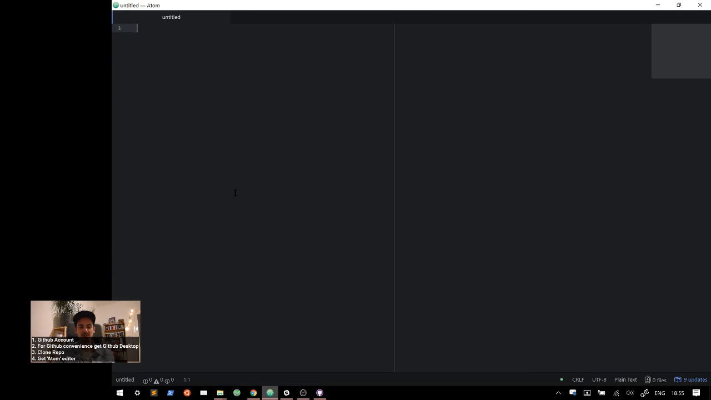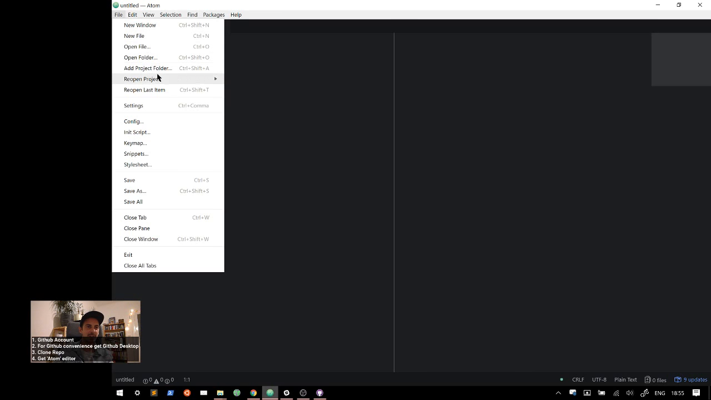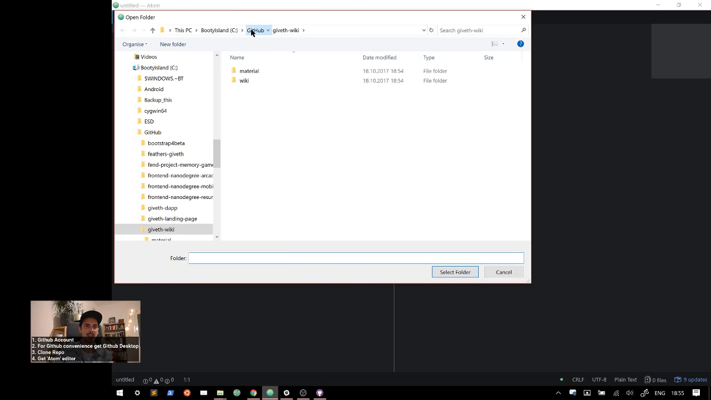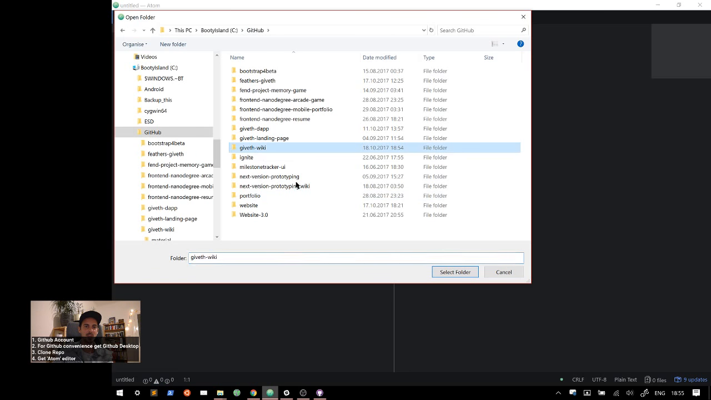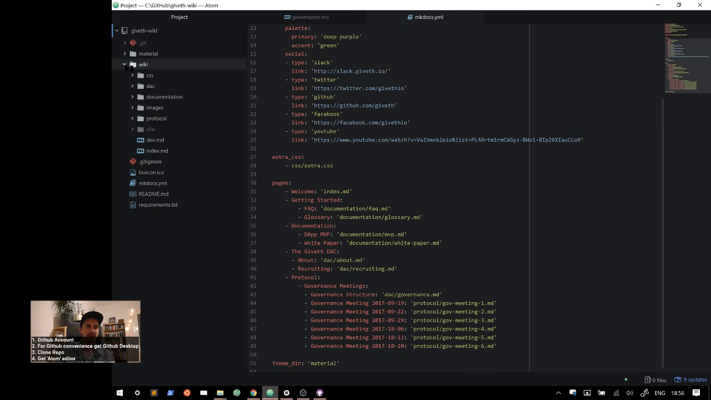One thing to note is the menu bar is hidden. So if you press Alt, you get the menu bar, and Alt to hide it again. So press Alt, and under File we just add a project folder, and we add the newly downloaded GitHub wiki folder. And now we see this is the whole wiki. Everything that's inside the wiki folder is the actual wiki.